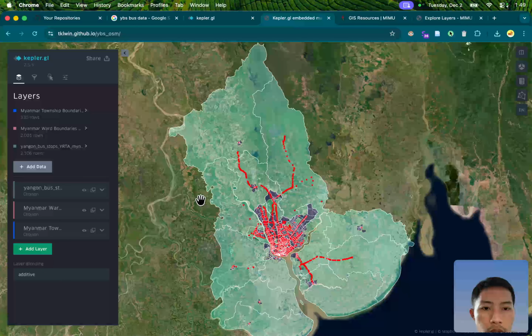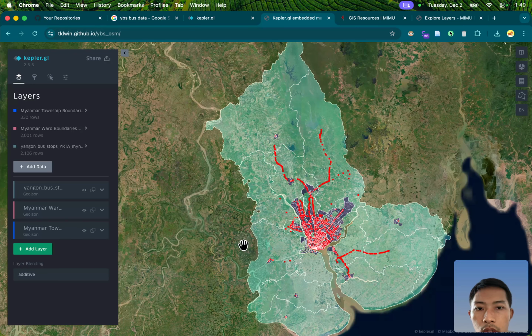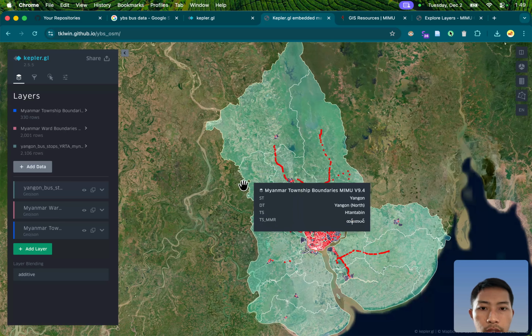Okay, in this video, I will show you how you can easily create this kind of interactive web map without using QGIS and other GIS specific tools. So this is just for quick sharing and demo testing. So yeah, let's try to replicate how I can do this one.